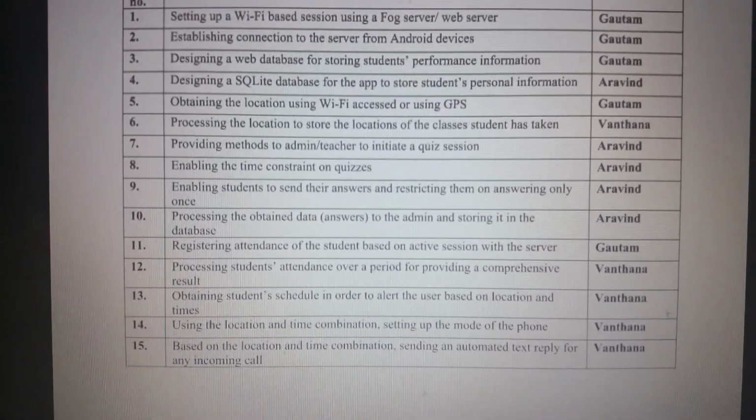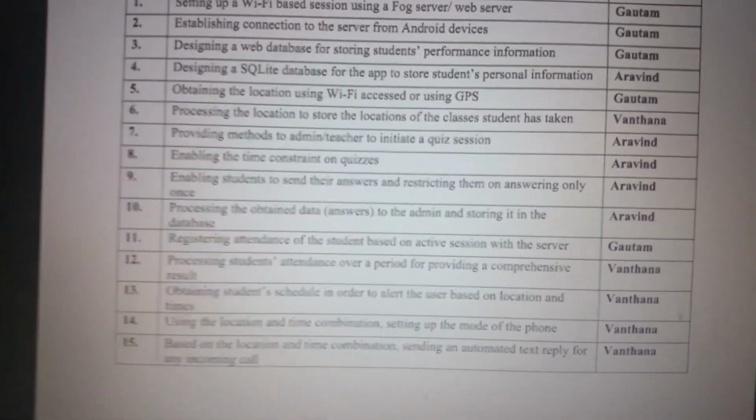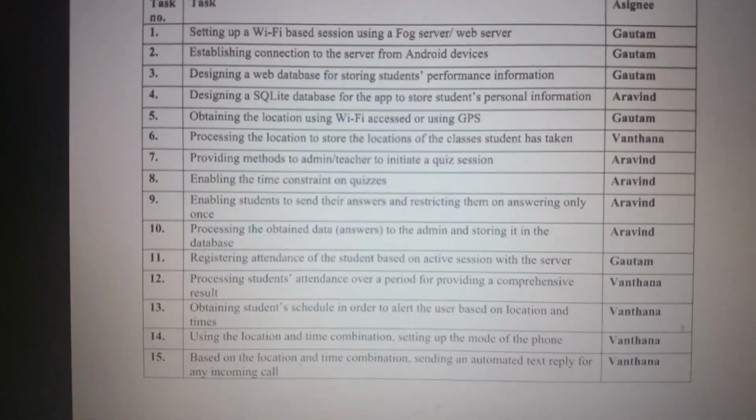Aravind. What you can expect from us in the future is a more polished version of the app and also task 15, which remains to be completed.